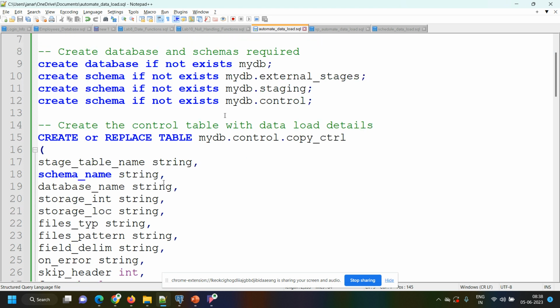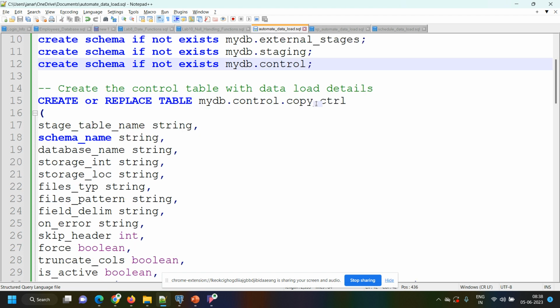First of all, before writing the stored procedure, I want to do some setup like creating databases, schemas, a control table, and target tables, everything. So here I'm creating one database called MyDB, and I'm creating three schemas: external stages to create the stages in the external stages schema, all the staging tables in the staging schema, and one control table in the control schema. So first let's create the control table.